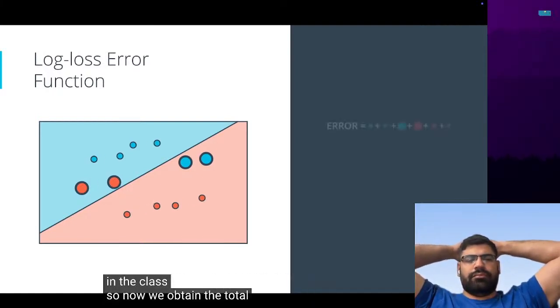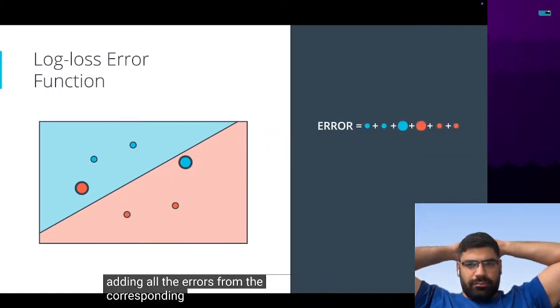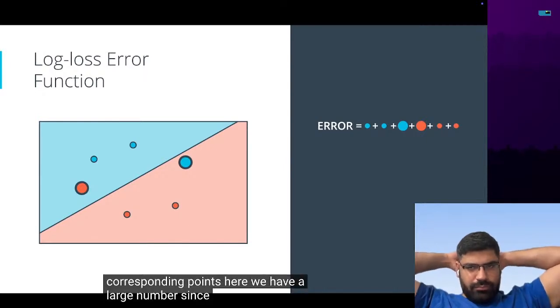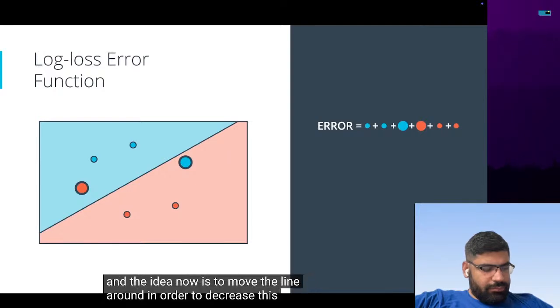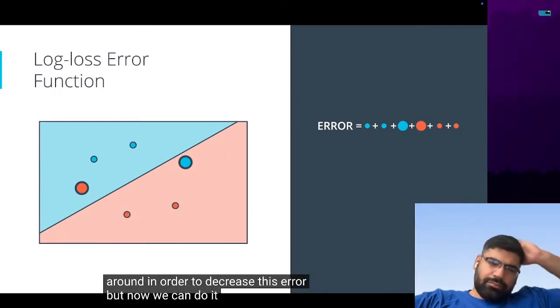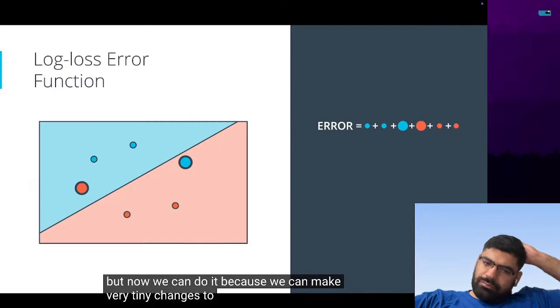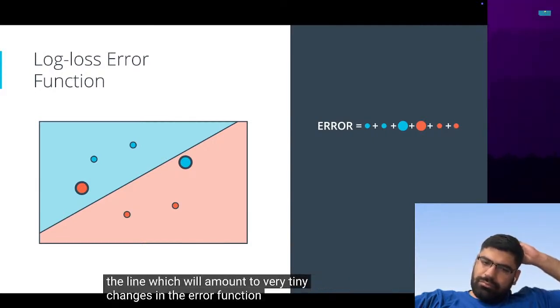So now we obtain the total error by adding all the errors from the corresponding points. Here we have a large number since the two misclassified points add a large amount to the error. And the idea now is to move the line around in order to decrease this error. But now we can do it because we can make very tiny changes to the parameters of the line, which will amount to very tiny changes in the error function.